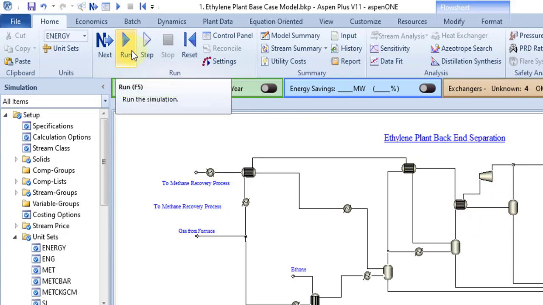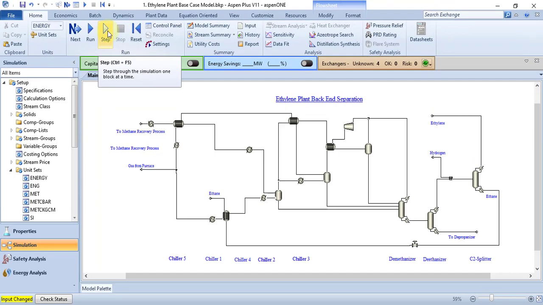Step command. Before talking about this command you should know about sequential modular mode and equation-oriented mode. If you are in sequential modular mode, then it runs the next block in the convergence sequence. Or you can use this to step through the solution to the point where you want to switch to equation-oriented mode. Equation-oriented modeling is an alternate strategy for solving flowsheet simulations.